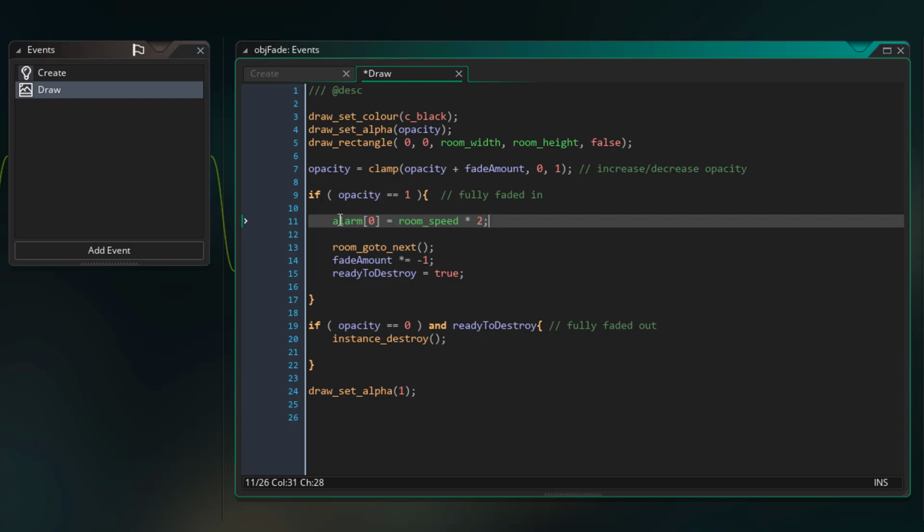Also, whenever we set this alarm and it's counting down, we don't want to keep resetting it to 2 seconds. We want to let it run down. So we will say if alarm 0 is less than 0. What this means is that you are checking if the alarm is not already set. Whenever an alarm is not active, it will just sit at a value of -4. So that's why we can check if it's less than 0. And if it's less than 0, that means it's not running at the moment.